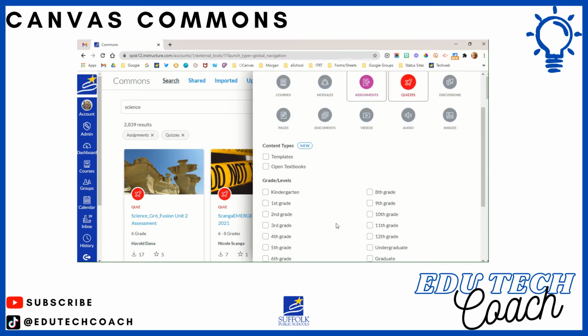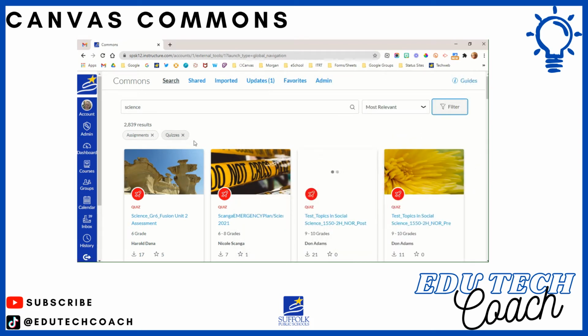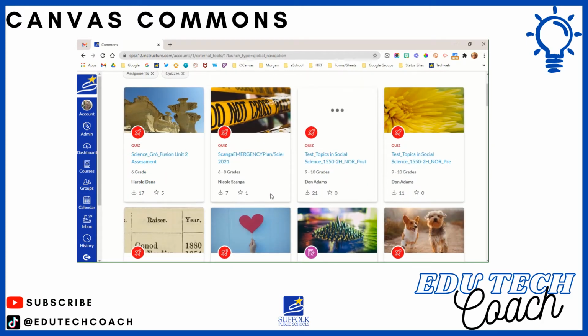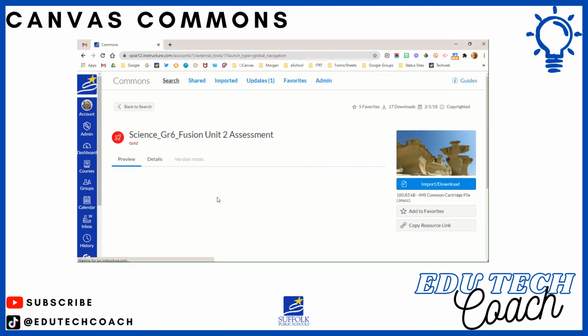So once you have your filter selected, go ahead and close that out. That will take your results down a little bit more, and if you want to get them down even further, just do some more filtering. And you can look through the search results, and when you find something that you're interested in, go ahead and click the link, and this will allow you to preview it before importing it.